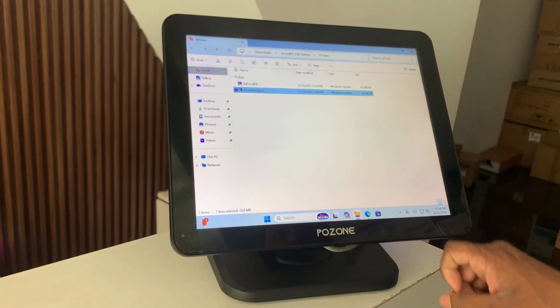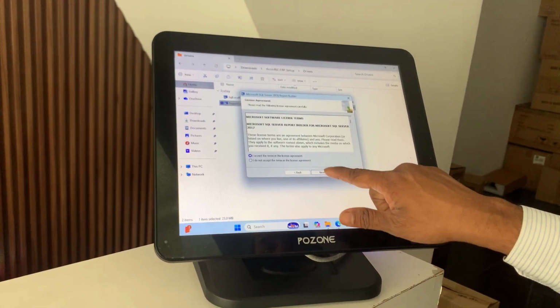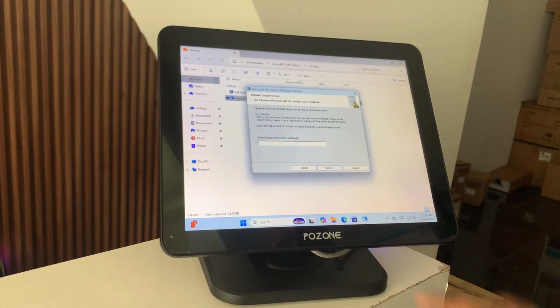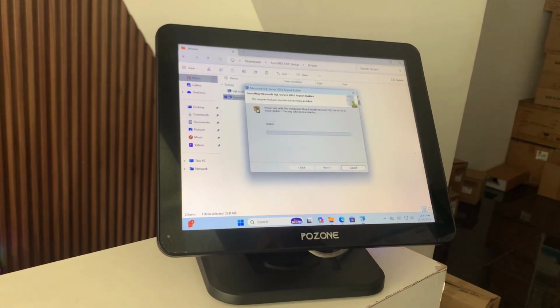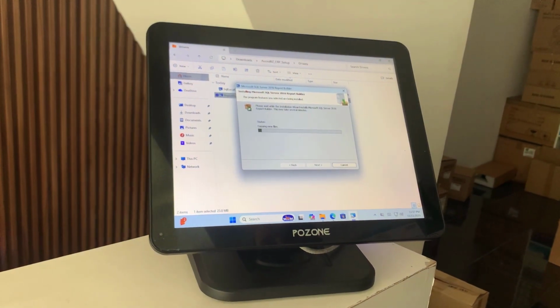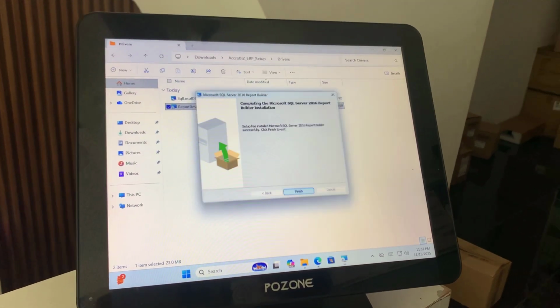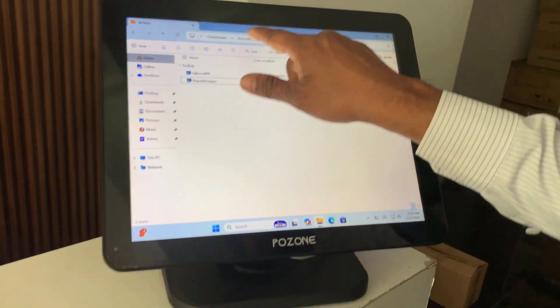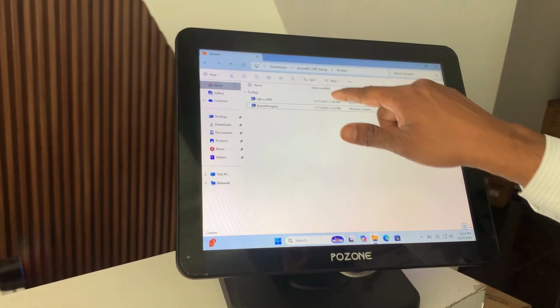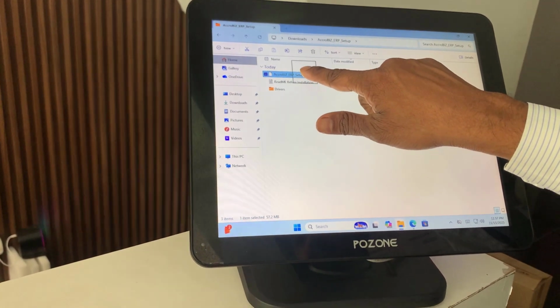Now the report designer. Just I open it. Next. Report designer also installed. After this is finished, I go back to our previous folder and I need to install the AccroBIZ setup also.